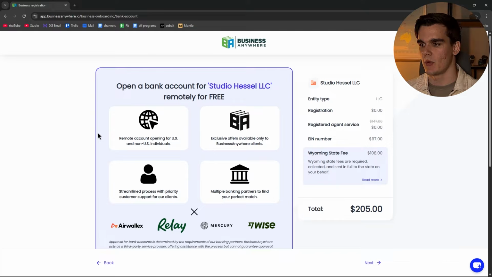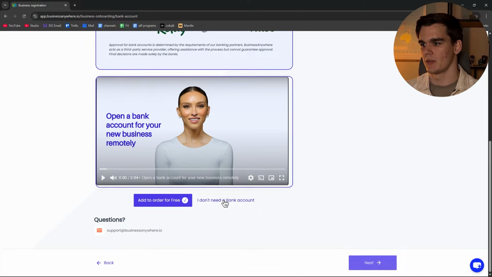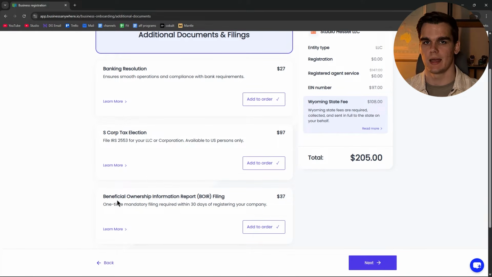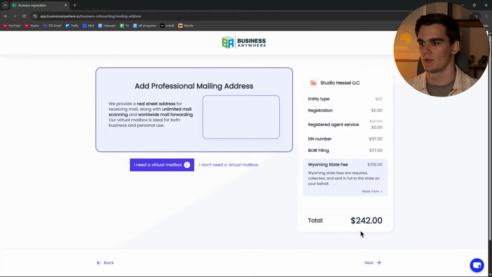They also give support on opening bank accounts. However, I'll show you how to open bank accounts as well. So at the bottom, we can simply click I don't need a bank account and click next as well. Okay, now here for the additional documents and filings, there's one more thing we need, and that is the beneficial ownership information report. This is legally required for all new LLCs as of 2024, so make sure to add this as well to avoid penalties. Then we can click next once again.